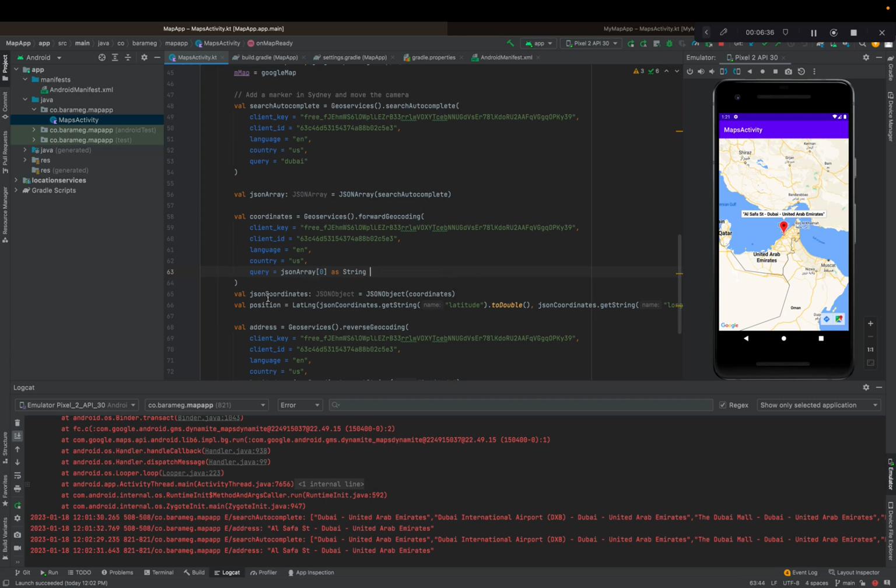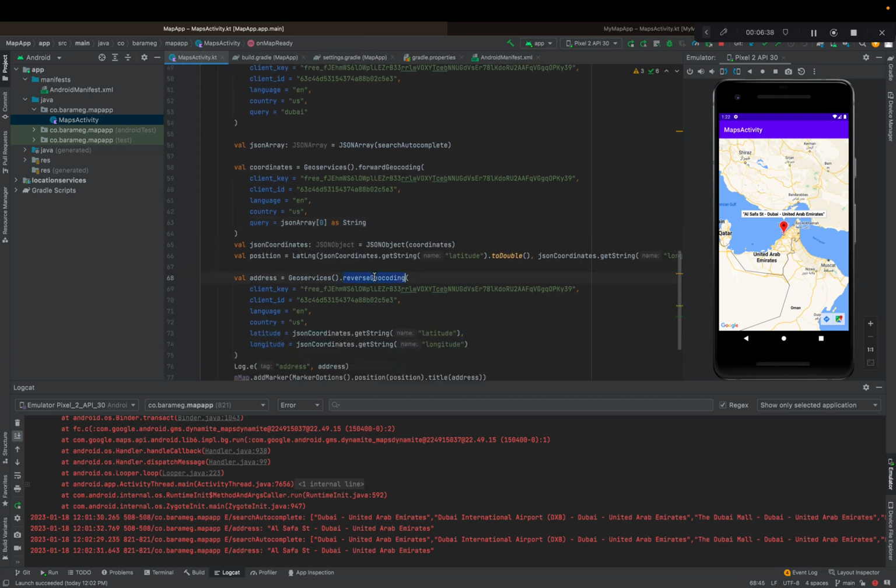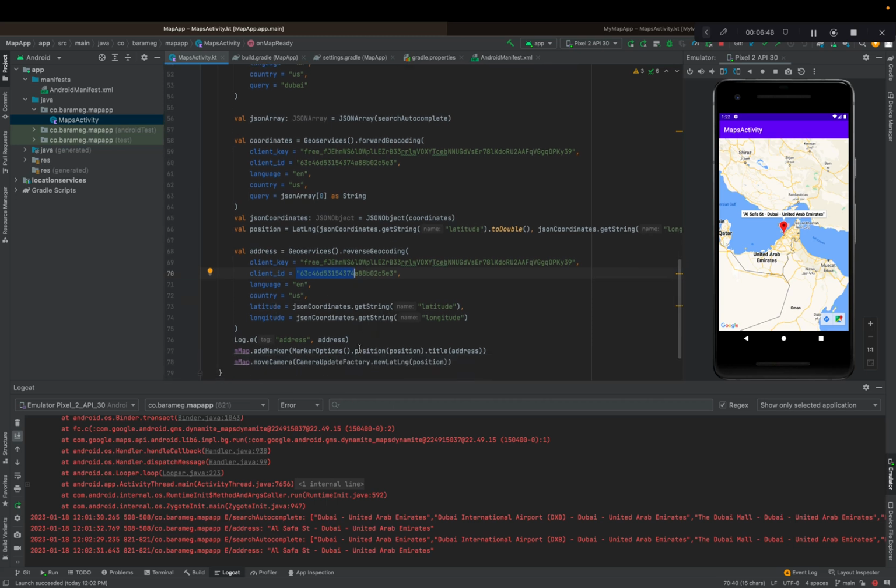And then we have the forward geocoding, where we also have to send the client key and the client ID with the language and country, and then the query that we need to get the coordinates for, like this would be a human readable address, and we will return longitude and latitude coordinates. We also have here the reverse geocoding method. It takes again the client key, client ID, language, country, and then we pass the latitude and longitude in order to get a human readable address.